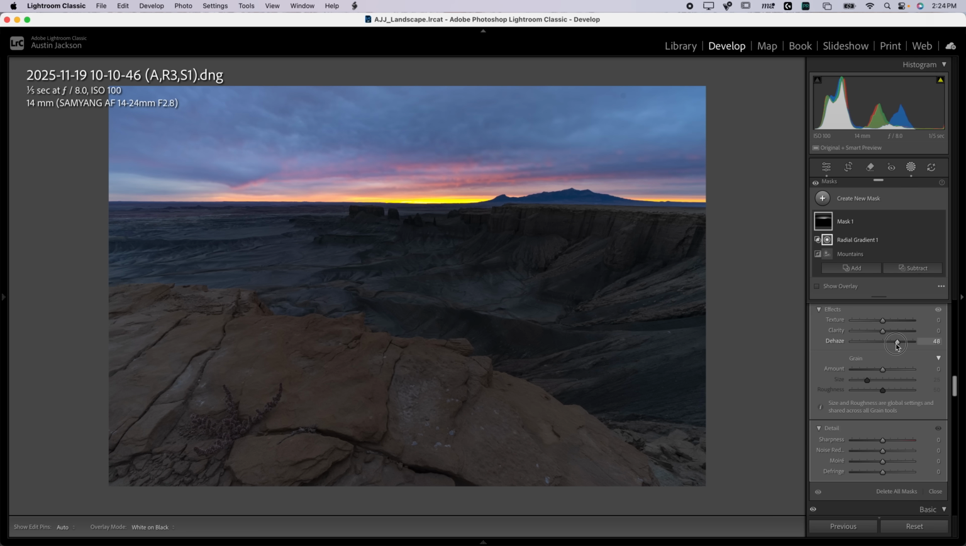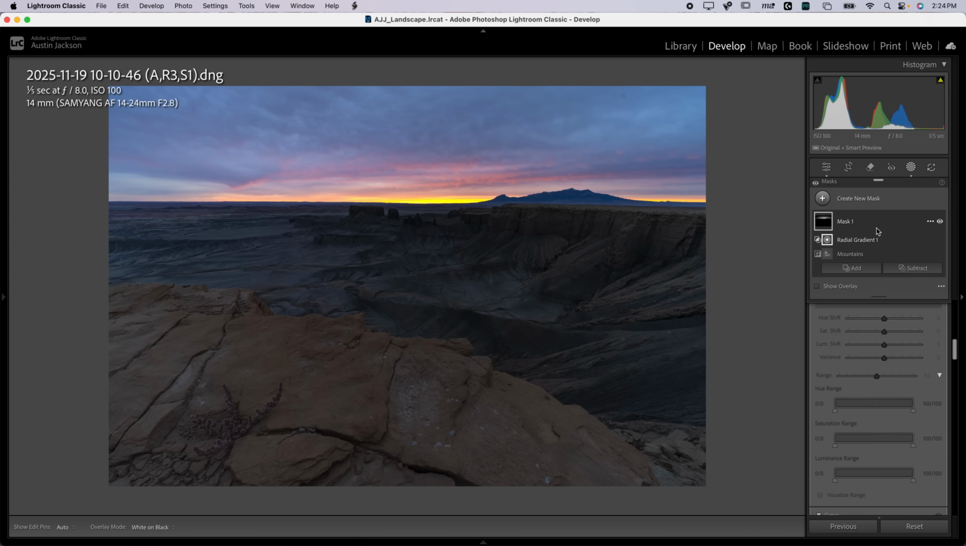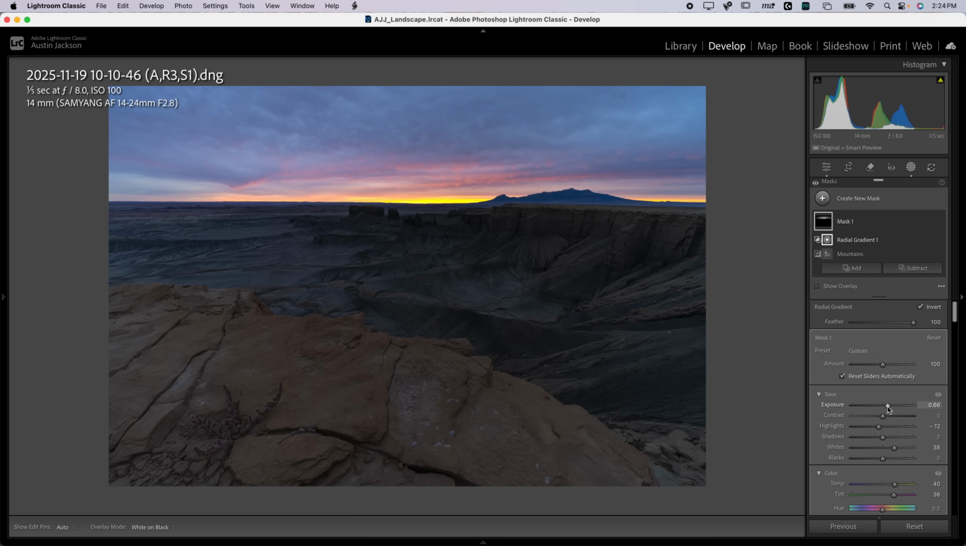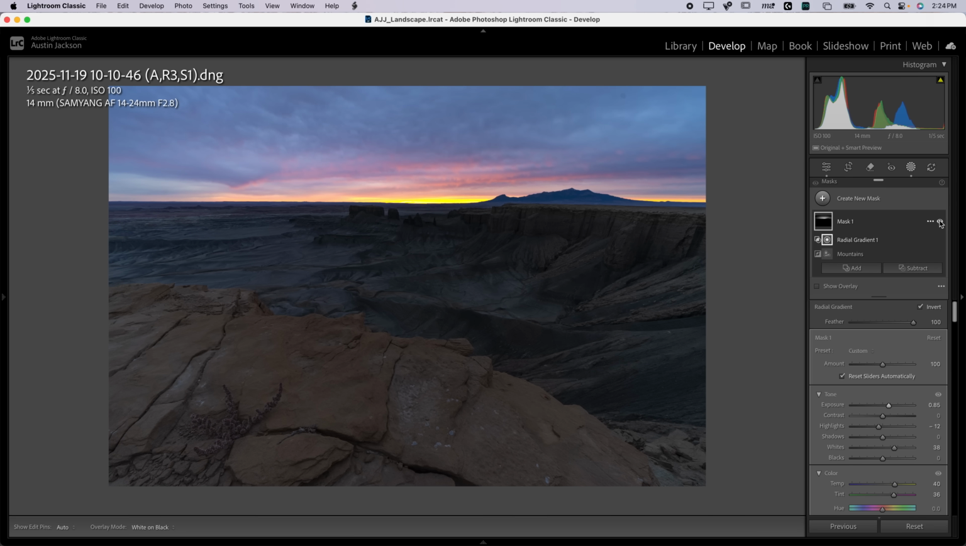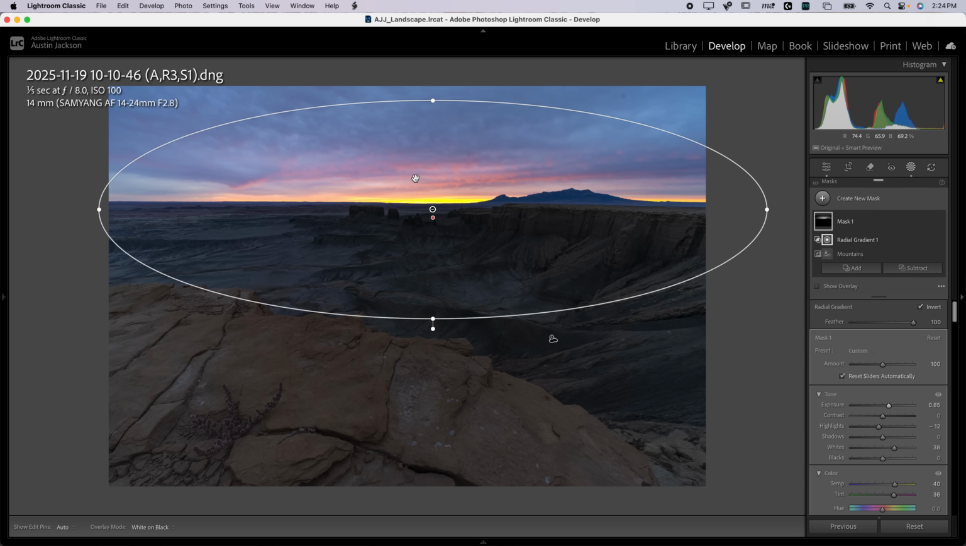Maybe, I don't know, do we decrease the... I'm going to increase the dehaze just like that. And I'm going to go back up and finish off and just bring the exposure up a little bit higher. And then we'll drag this taller. Now, before and after, you can see we've really enhanced that sky.